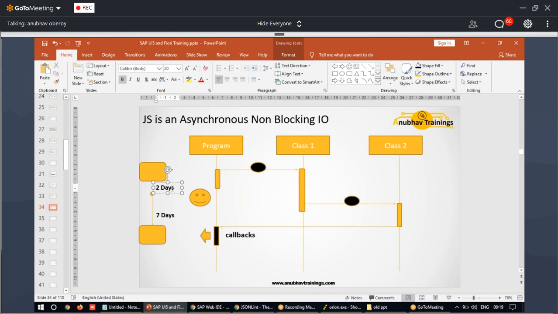So from here, there is a call, you say execute the program. This calls class 1. The class 1 executes, and inside class 1 you are making a call to class 2. So what happens, let's say at some point you made a call to a method of class 2, and the class 2 method is running.